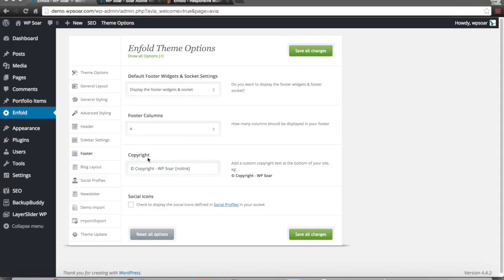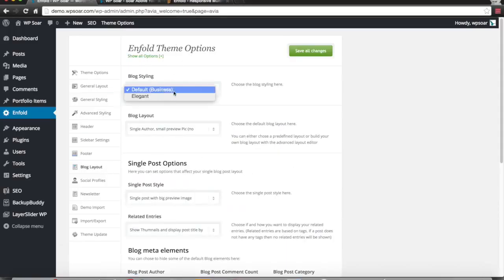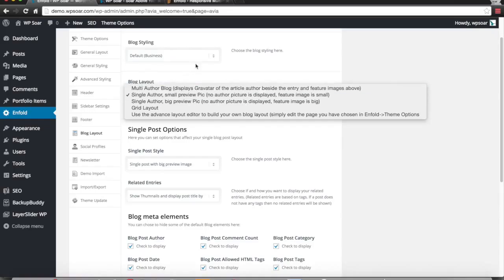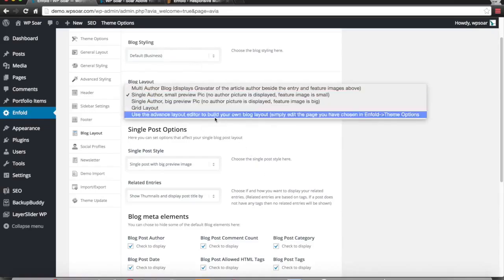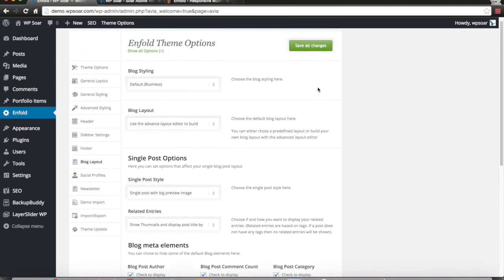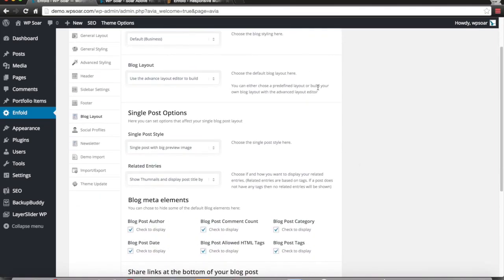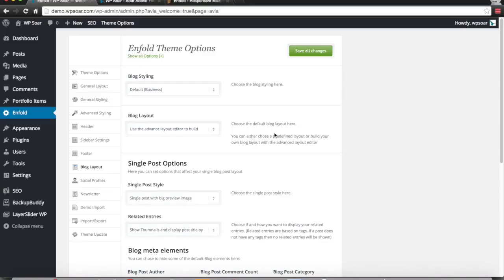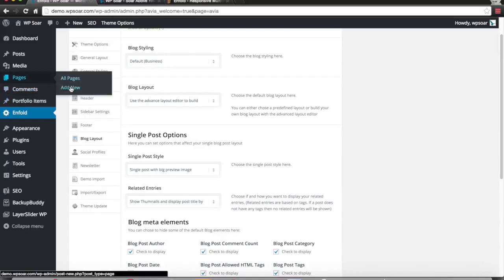All right, now we're going to go ahead and take a look at the Enfold blog layout, and we can have the default or elegant blog layout. I don't know really, that's just a styling thing. I would play with it and see what you like more. And here are many options for the blog layout. In general, I really like to select the advanced layout editor to build your own blog layout. So you can actually customize the appearance of your blog by using the advanced layout editor. Whatever page you set as your blog page, you can use that page to dictate how that blog is going to look. So you basically build it in Pages, Add New, use the advanced layout editor, which we will go over in just a little bit, and you will be able to customize your blog from there.